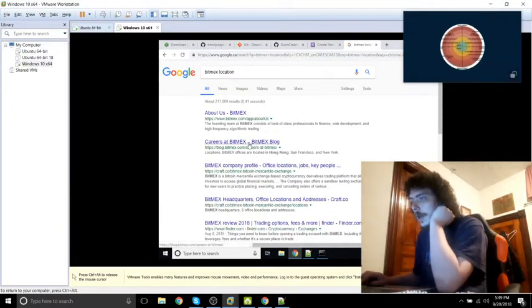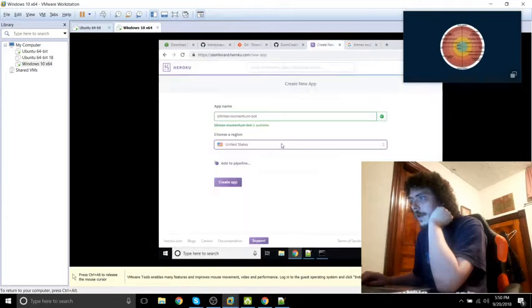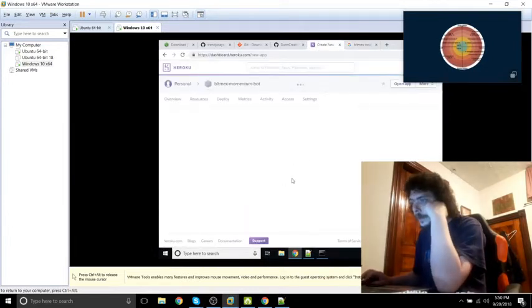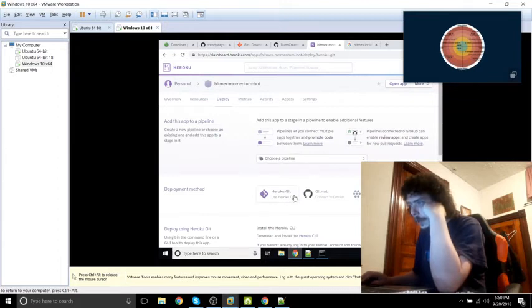There we go. So inside of Heroku, let's see how many projects I have. Let's save this password. We don't have any apps yet, which is great. So let's create a new app. Let's call it BitMex. BitMex is not available. I wonder why. BitMex Momentum Bot, which is actually going to put this on site on.